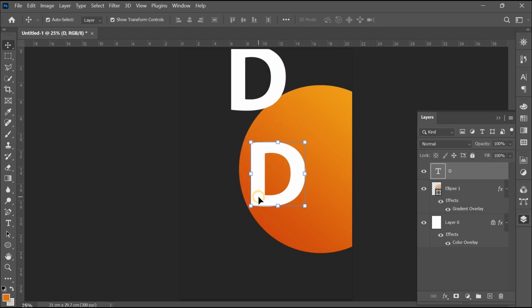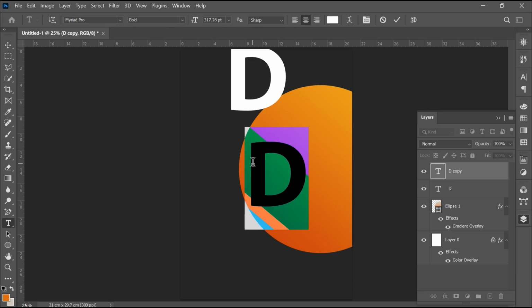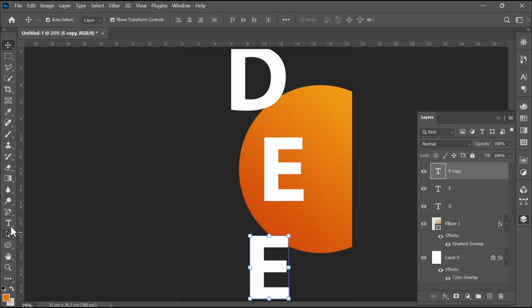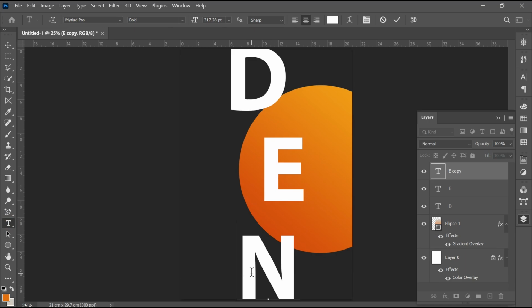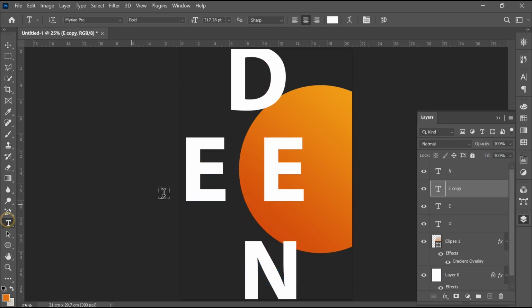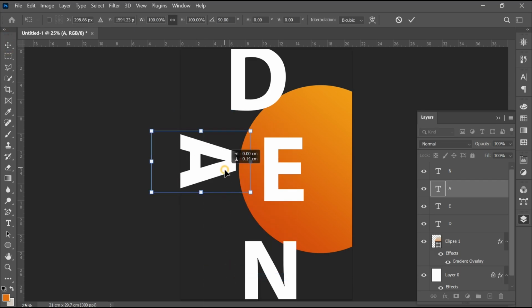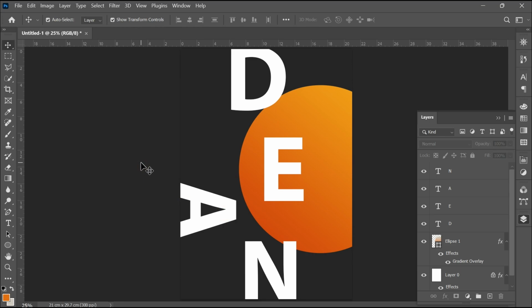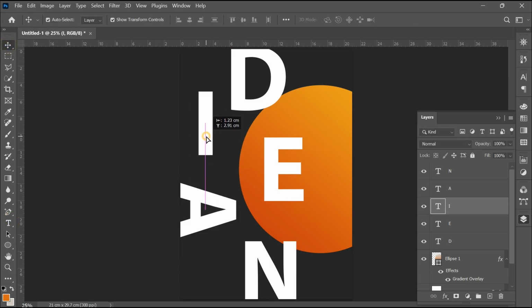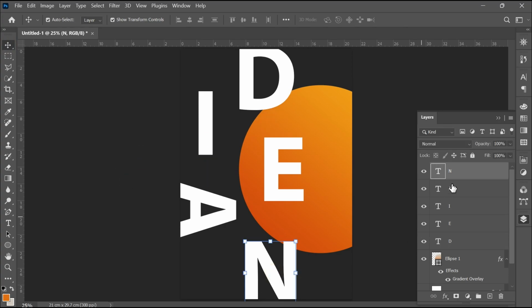Hold down the Alt key to duplicate it. Resize your text and place it in the right position. Select the letter, right-click on it in the Layers panel, and choose Convert to Shape.